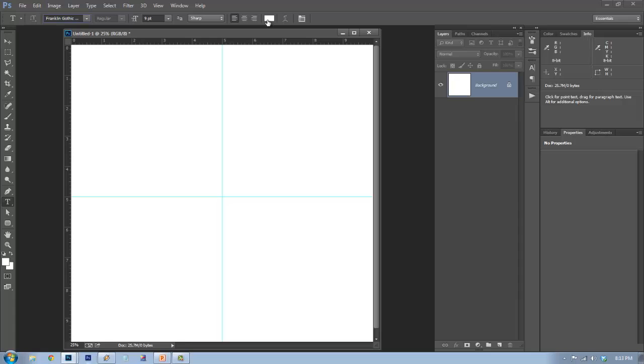Just know that you can either beforehand click on that and change the color. I'm gonna leave it white for the time being. So I'm simply gonna type Blake, B-L-A-K-E. Now, it's all white. I can't see it because it's white on white.